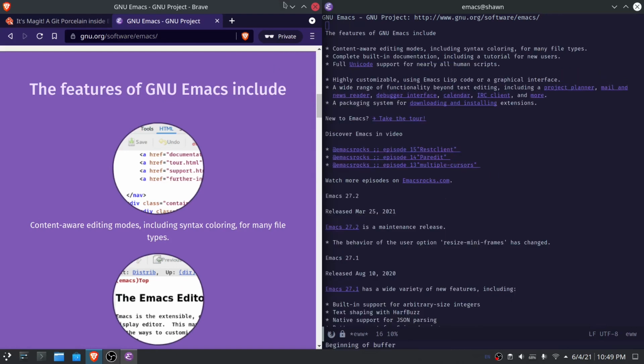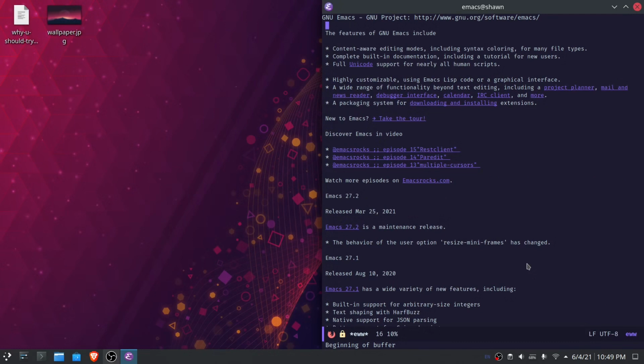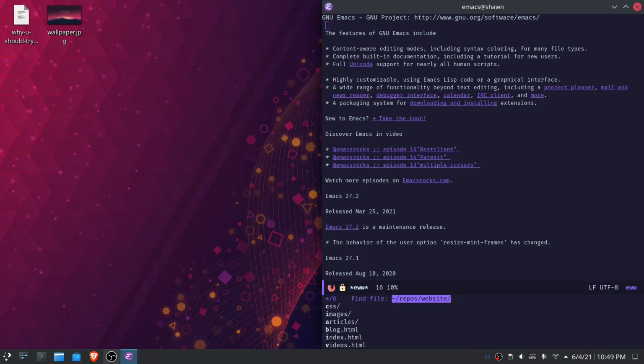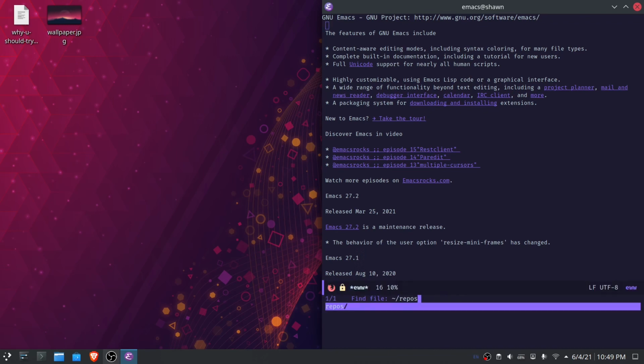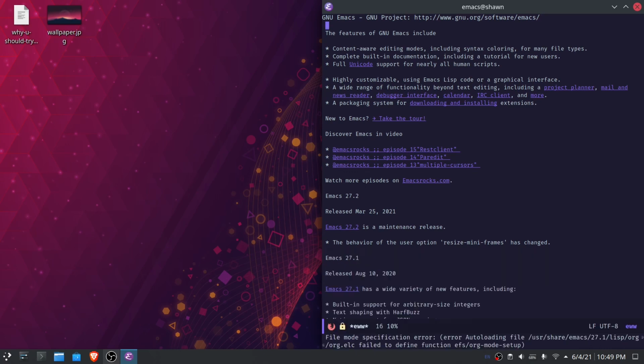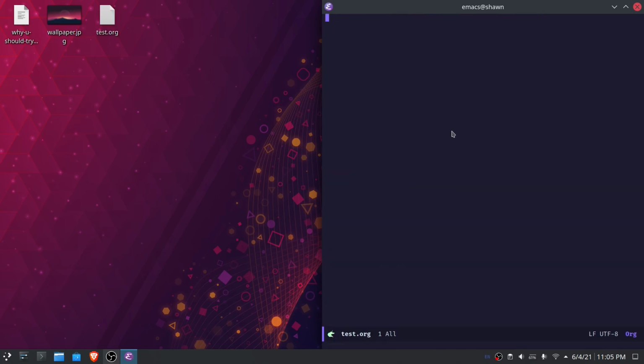And now finally we're going to talk about org mode. If I open a file now, let me open a file on the desktop so you guys can see, and I'm going to type in test.org here, and I'm going to open that. Once this file loads, I can show you what org mode can do. Org mode is very powerful.